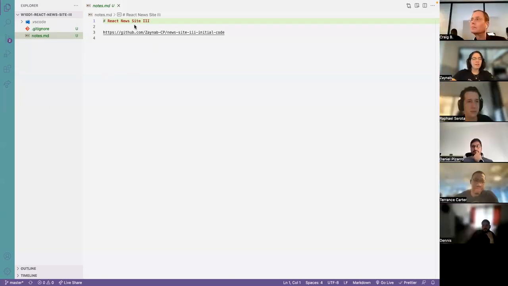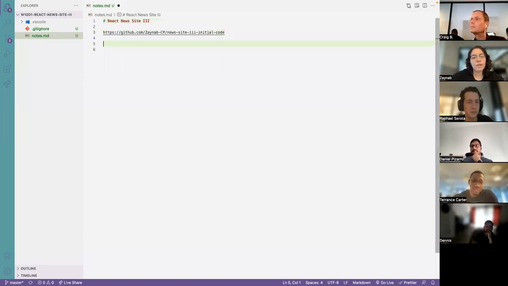All right. So today we are going to continue working on our React News site. But before that, we're going to talk about the component lifecycle.